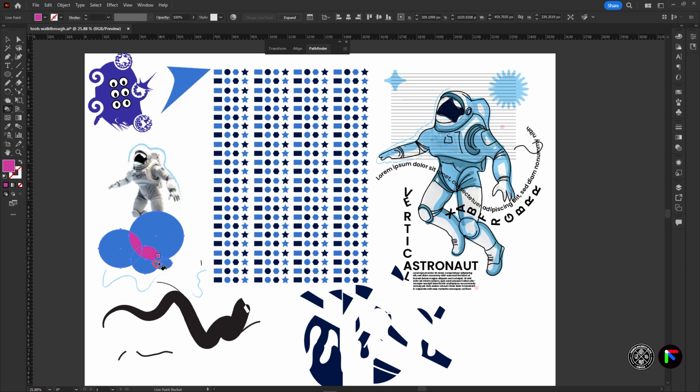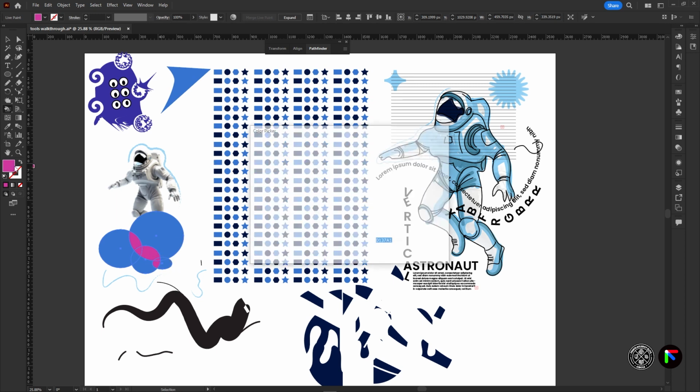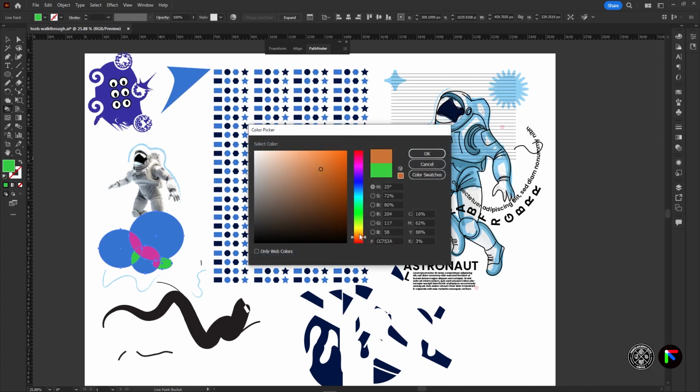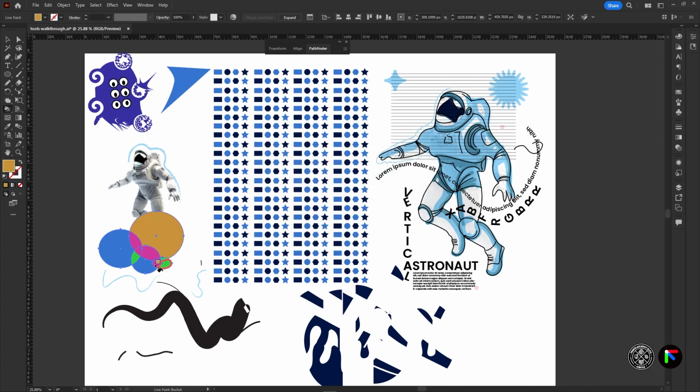I can drop it anywhere my mouse is hovering over. I can have another color, probably a green, this way. I can put it here, and here, and probably here. And then I can have probably an orange, put it here and here and here. So this is what the live paint bucket does. And then the live paint selection tool allows you to select these colors as different entities. So I can select this and then work on it.